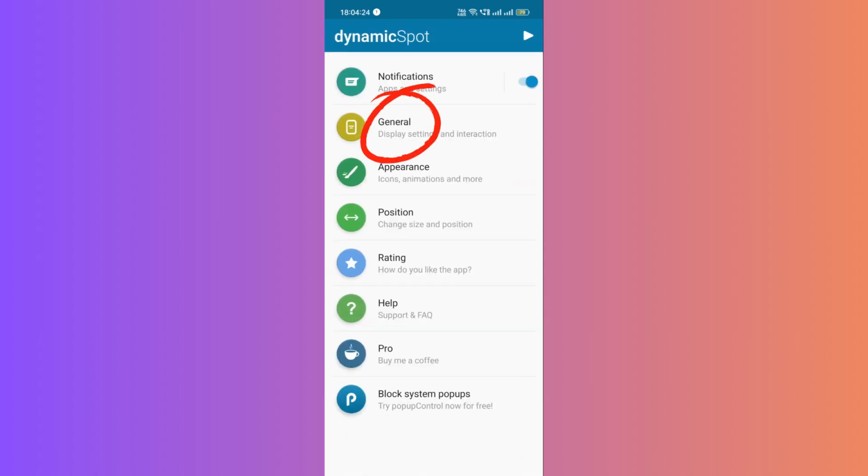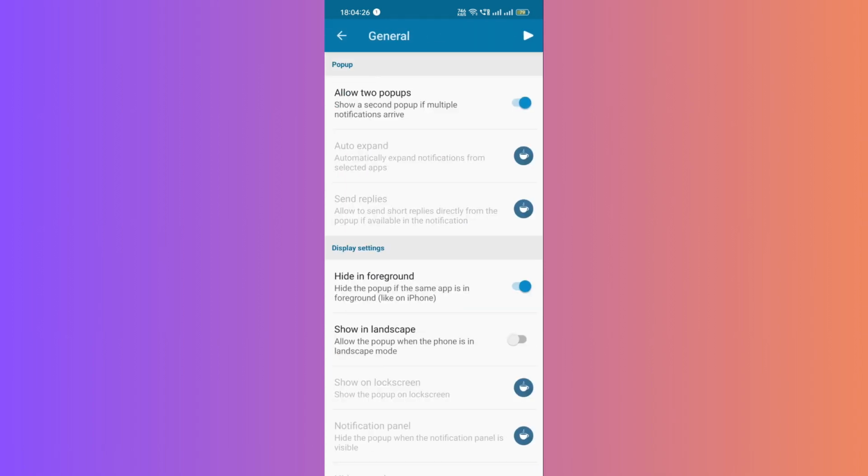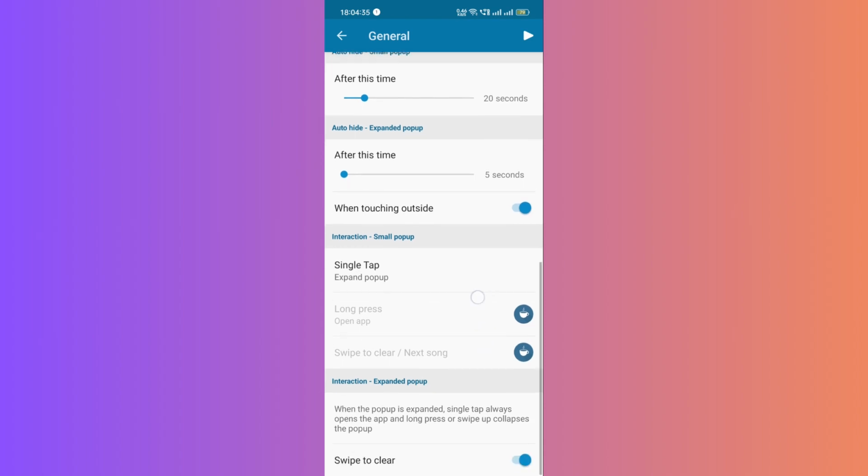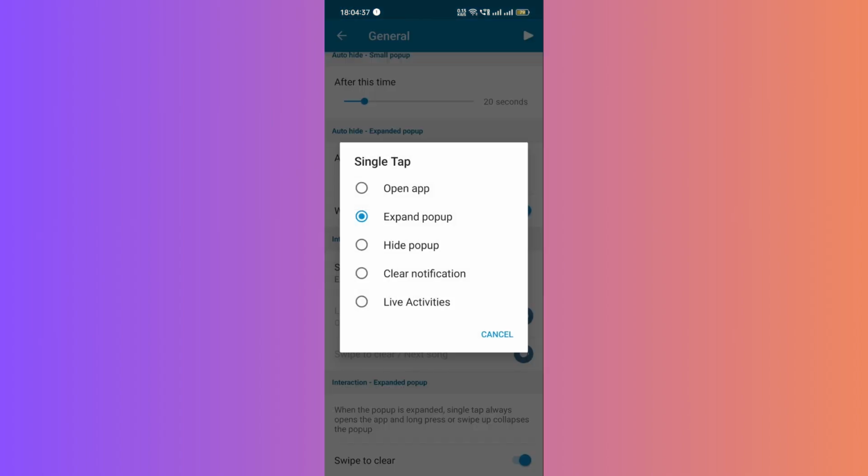Now, head over to General Settings to choose the Show Always option, enabling live activities. You can also pick 6 apps for quick access, a handy feature that displays these apps when you tap on Dynamic Island.